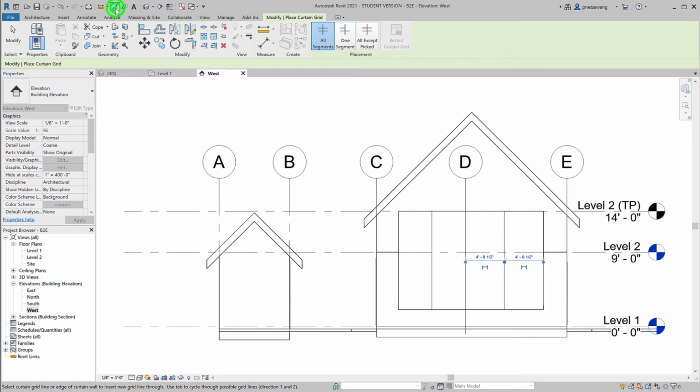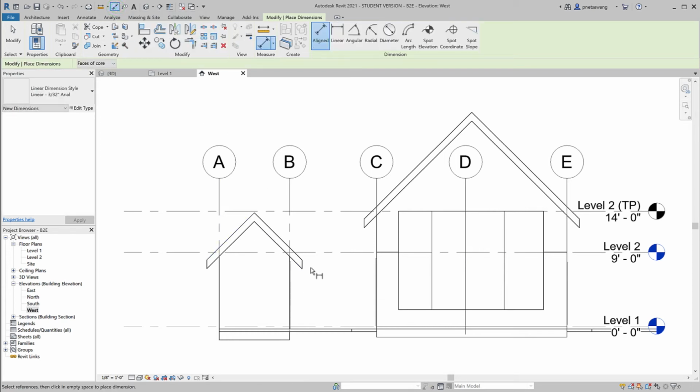Next, I'm going to use constraint to make sure that all 4 bays are of equal sizes. So I'm going to use permanent dimension for that. But before I place dimension, I want to mention that I like to start from internal grid, then go to external grid, then come back to internal grid, and then finish my dimension.